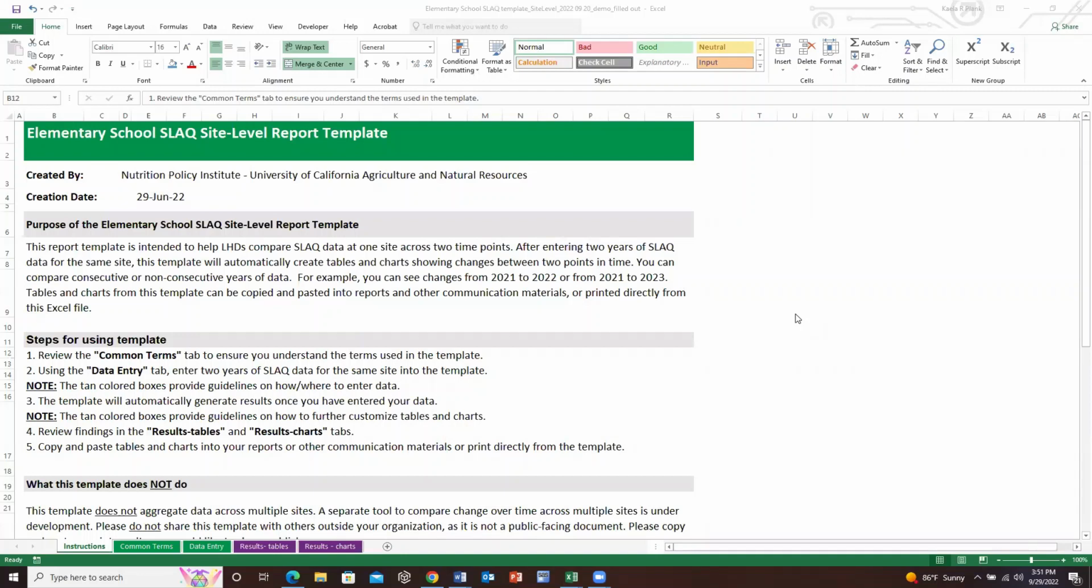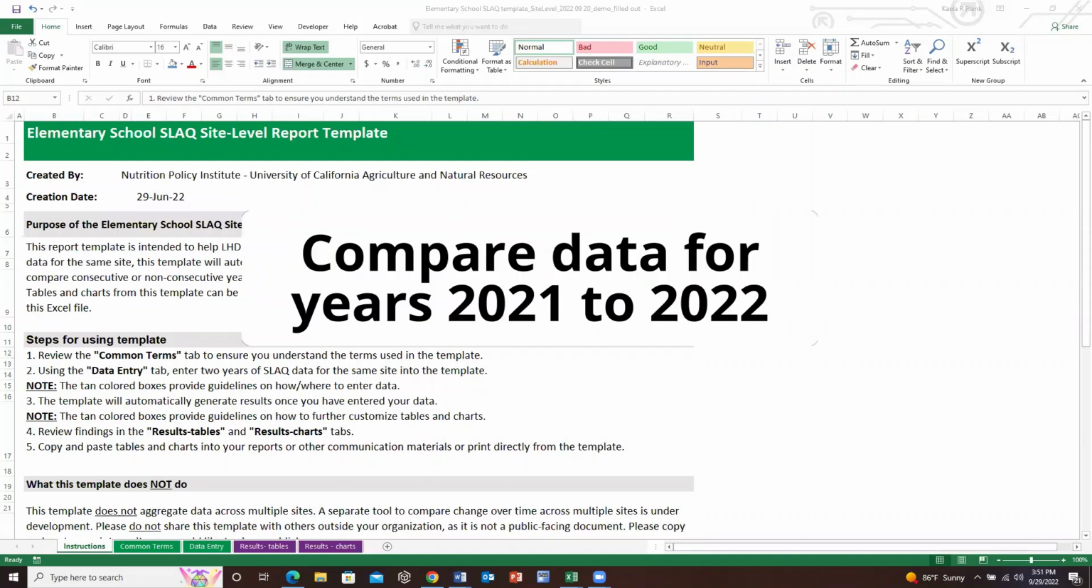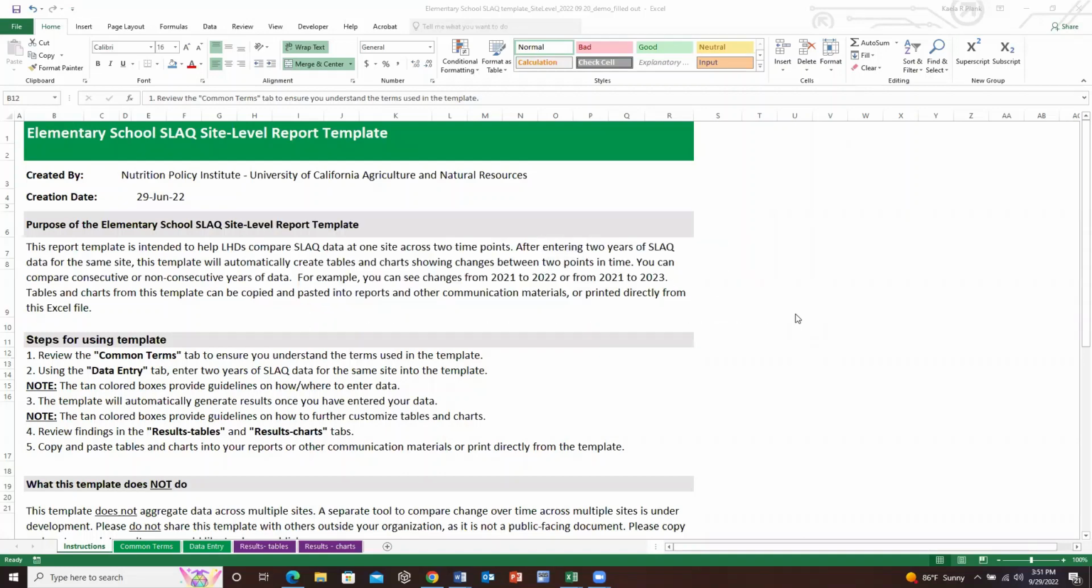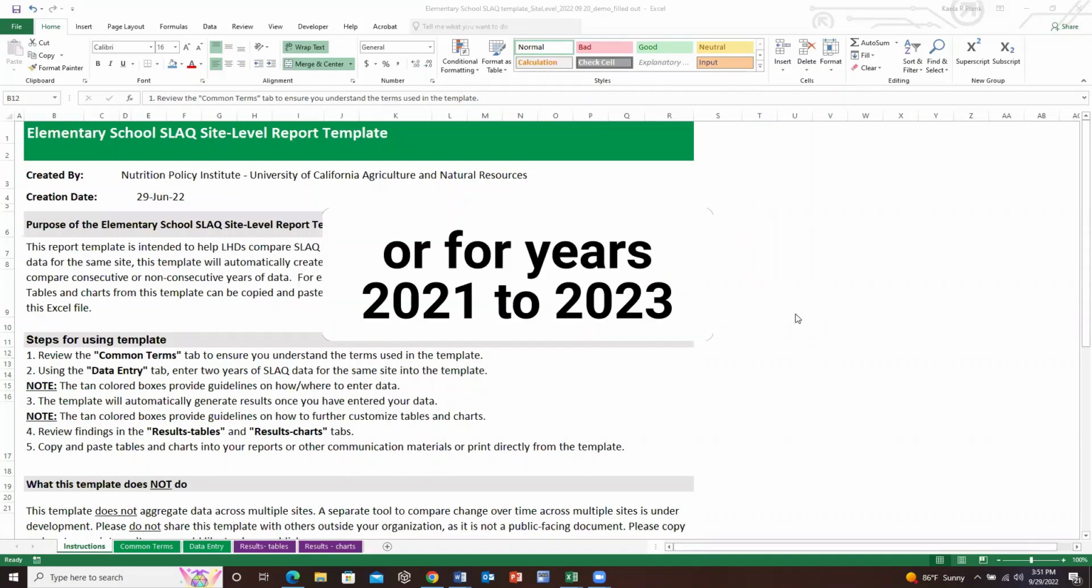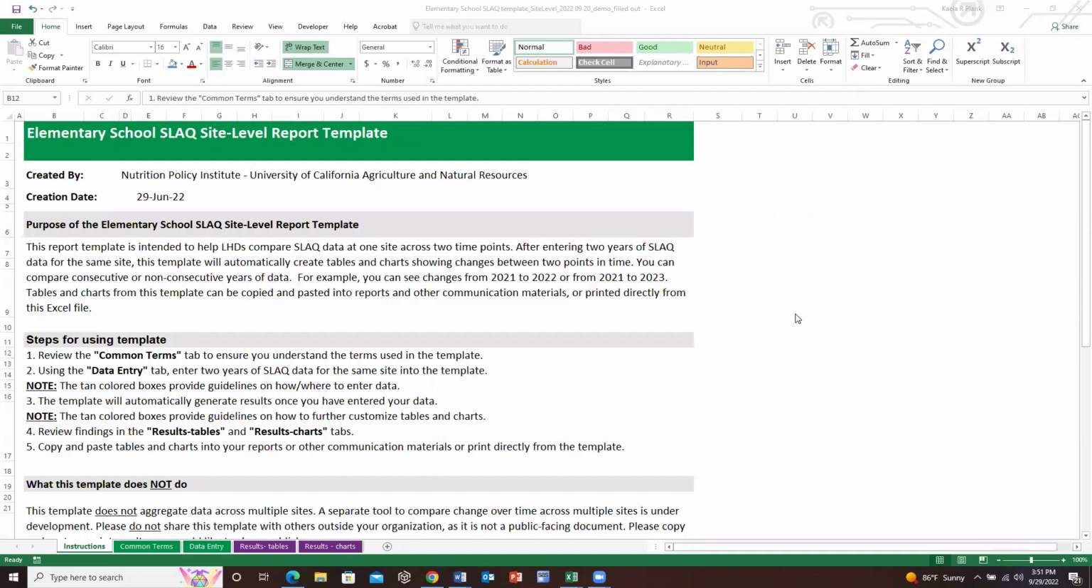The summary templates I will be demonstrating today are intended to help local health departments compare SLAQ data at one site across 2 time points. The template allows you to compare consecutive or non-consecutive years of data. For example, you can look at changes from 2021 to 2022 or from 2021 to 2023. This video will demonstrate all features of the templates and provide a step-by-step guide on how to use it when you have data you want to compare.